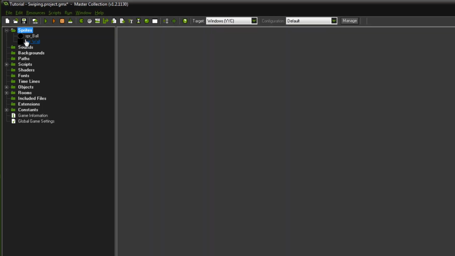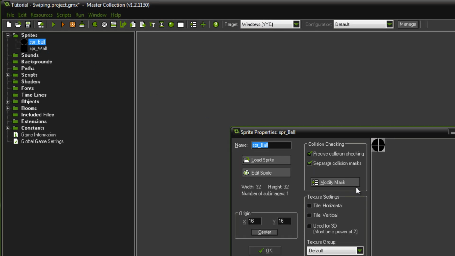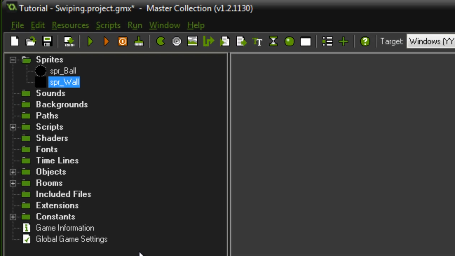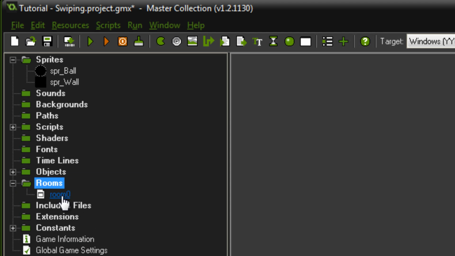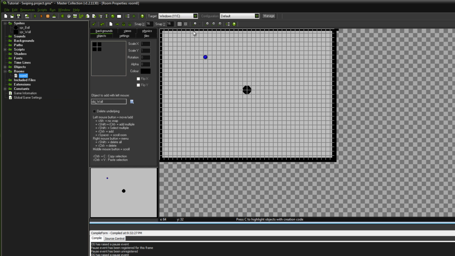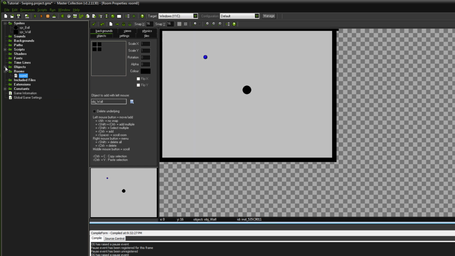Okay, so to start off with, I've got two sprites, one called Sprite Ball. Precise collision checking is on. It's 32 by 32 pixels and it's centered. And then the second one is Sprite Wall, which again is 32 by 32. Now for the room, just create an empty room. You don't have to rename it or anything like that. Mine's already set up here, and I'll show you how to do that soon.